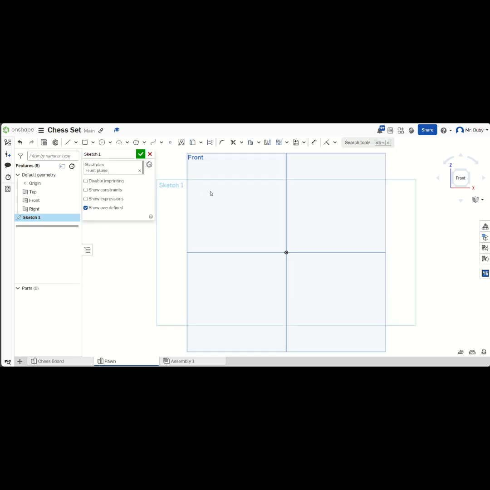So I'm going to select the plane. I'm going to start by doing the outline of the piece, giving it some rough dimensions, hitting escape in between every tool change, go down to a tangent arc, put a nice round base on the bottom. Maybe I'll go up to the center point arc and put an arc on the top, connecting it back to the center line.